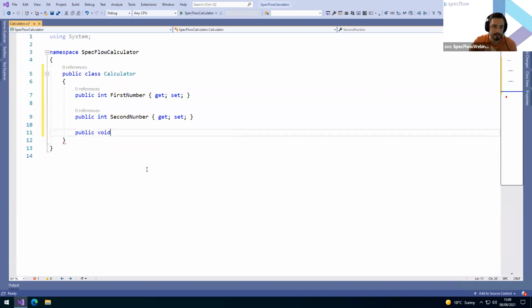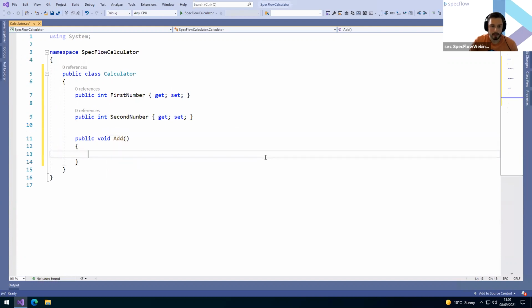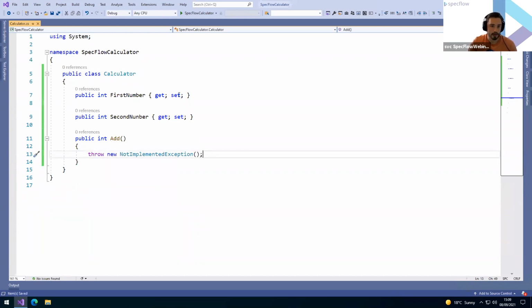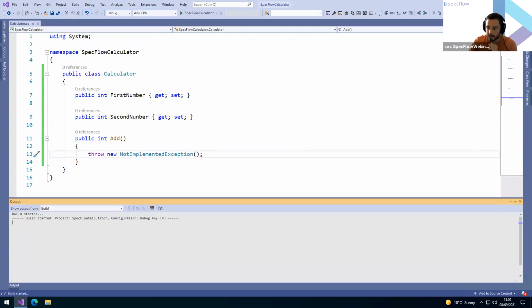So we've got our 2 properties. We now need a method that adds those numbers, so we'll simply call this Add. And it's going to return nothing. Sorry, it's not going to return nothing. It's going to return an int, of course, because we're returning the sum of 2 numbers. We'll leave this for now, and if we call this method, we will throw this exception here, just so we know to go back and tidy up later. So that's fine. Let's just quickly do a build to make sure that everything's looking good. There's not much in here, so hopefully it's all fine.